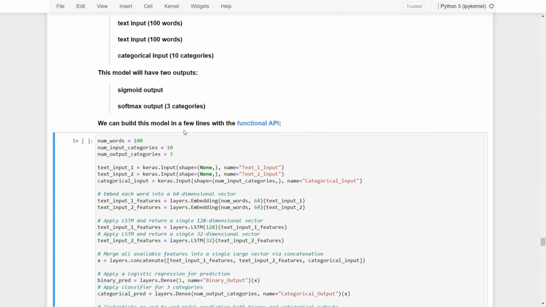So first, let's set up the input and output arguments. The number of words that we are going to have is less than 100, so we set the number of words to be up to 100. And for the input categories, that is 10 categories, so we set it to 10. And for one of the outputs, the softmax output, that has 3 categories, so we set it to 3.